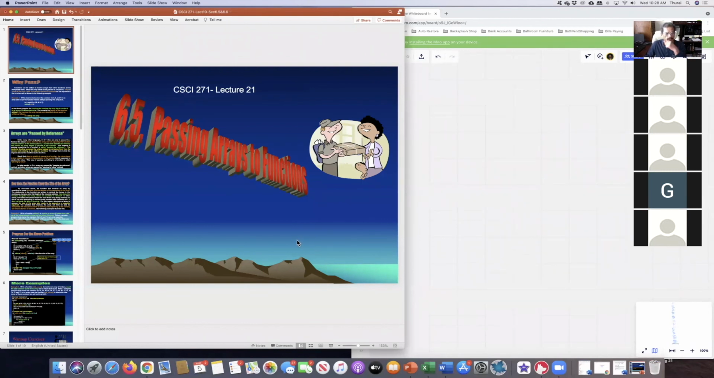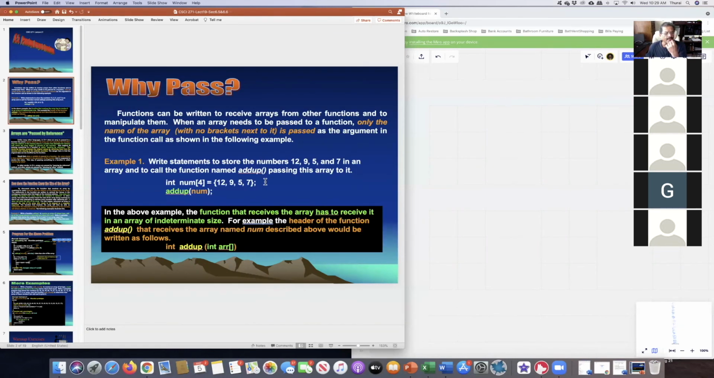passing arrays to functions. So we just saw how to work with arrays. Now we also have to work with functions that can manipulate arrays. So functions and arrays. Using functions to work with arrays is a very common practice, and so we need to understand all about it. There are so many things to understand here. So let's say I want to write a function add up that'll add up all the numbers found in an array. So here is a statement, num[4] is getting these 4 numbers.